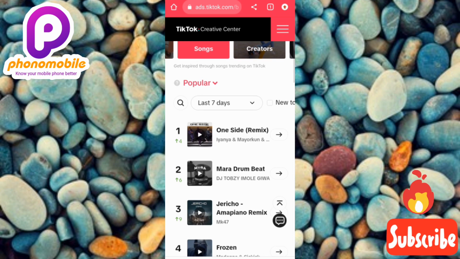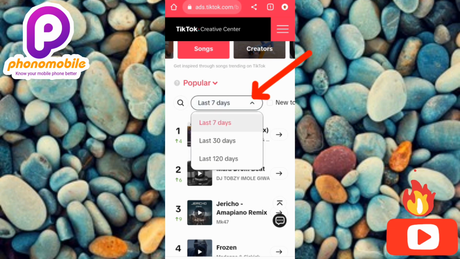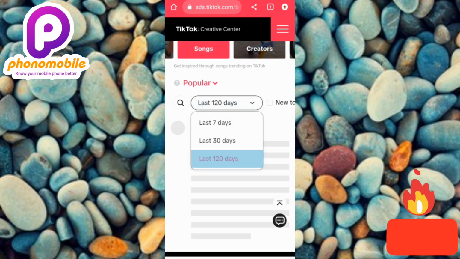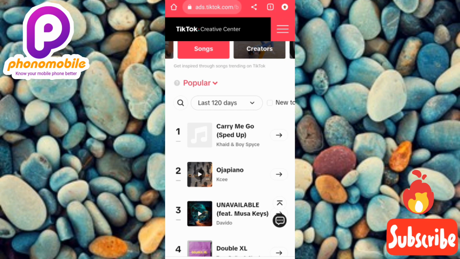So guys, you can actually streamline it to 120 days. Let's tap on this icon over there. You can see that drop down icon. You tap on it. Let's streamline it to the last 120 days. Let's see the music that is going to come up.